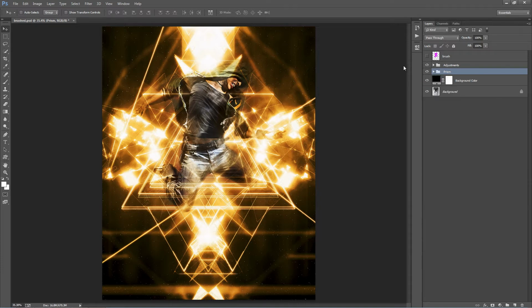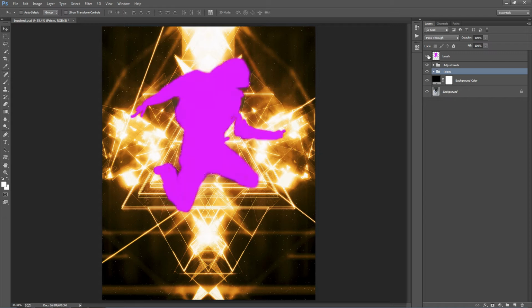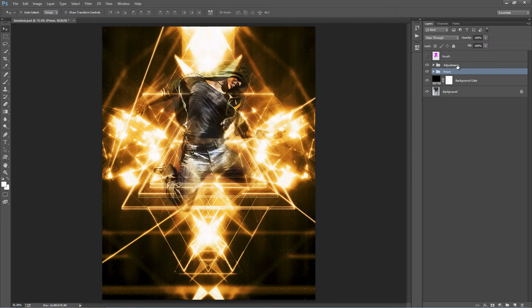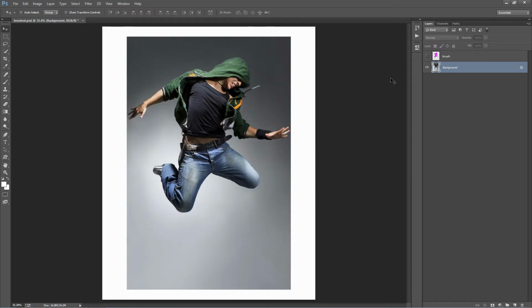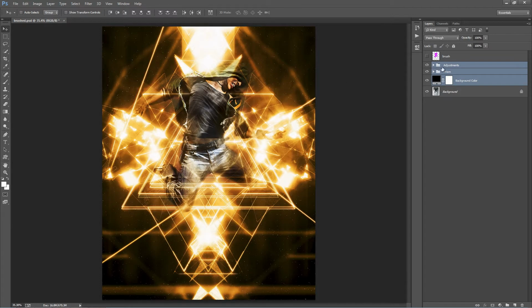Okay, so if you wanted to run the action again, I've kept the brush layer hanging around, so I can just shift select these 3 layers like that, and press play in the action, and go through the process again. But I'll undo that.